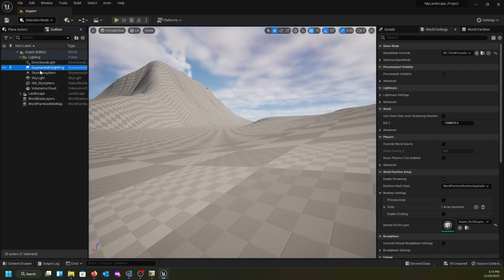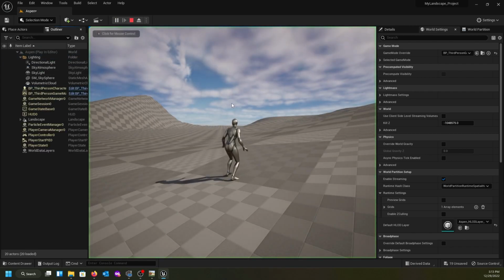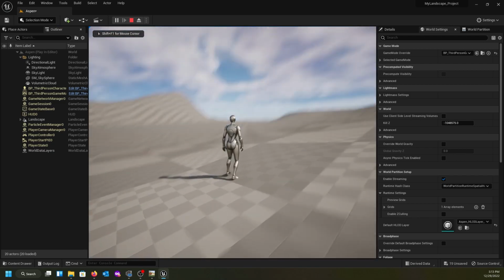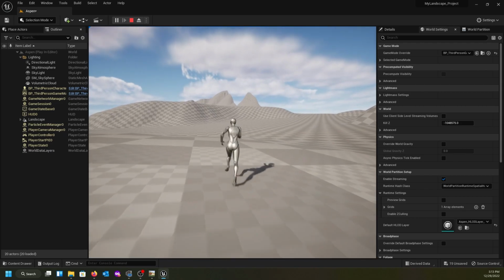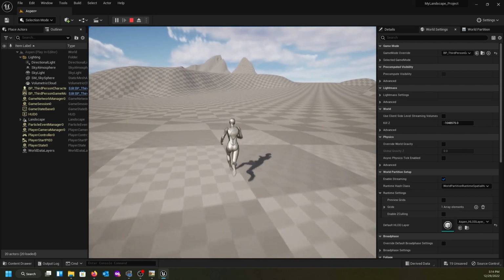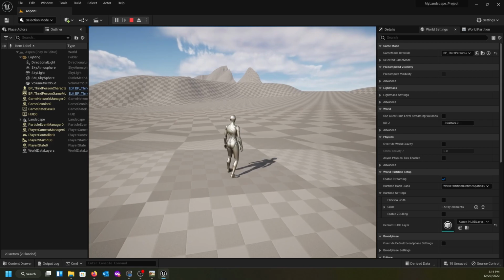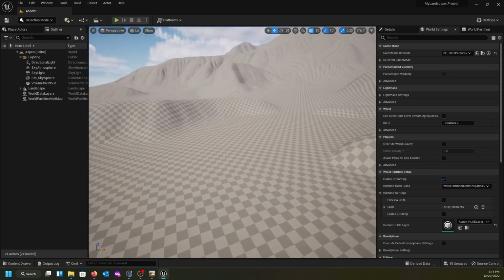And you know what? I'm going to delete this exponential height fog for now. We can always put that back later. All right. And now it seems about right. Now the mountains aren't showing up because of our partition setup. It's automatically partitioned for us. Okay.